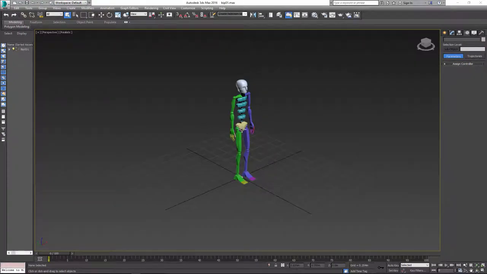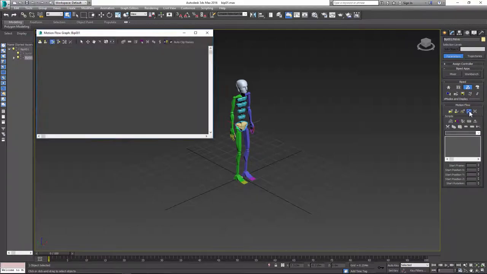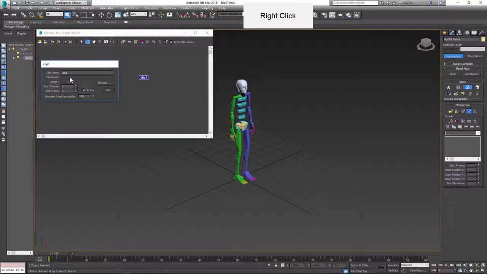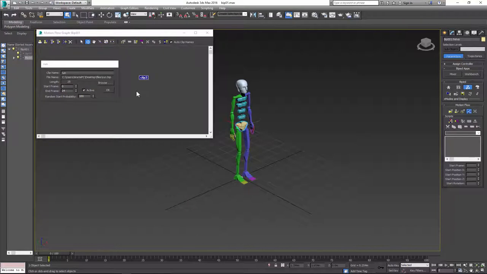Create new biped, go to a biped section, click motion flow icon. Next, go to motion flow graph icon. In motion graph, create clip holders, as many as you need. Next, right click over each clip holder and load your biped format animation.